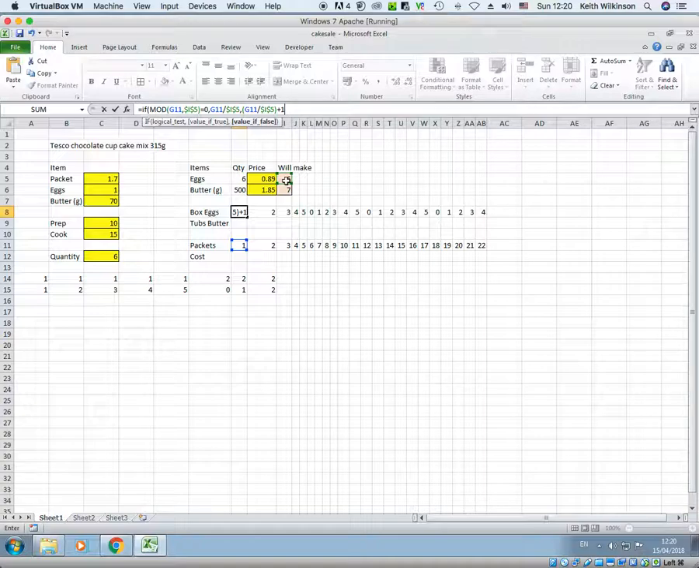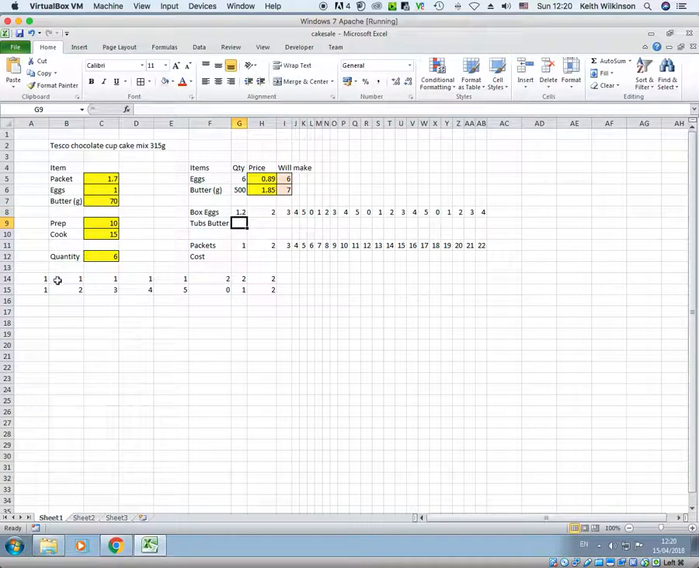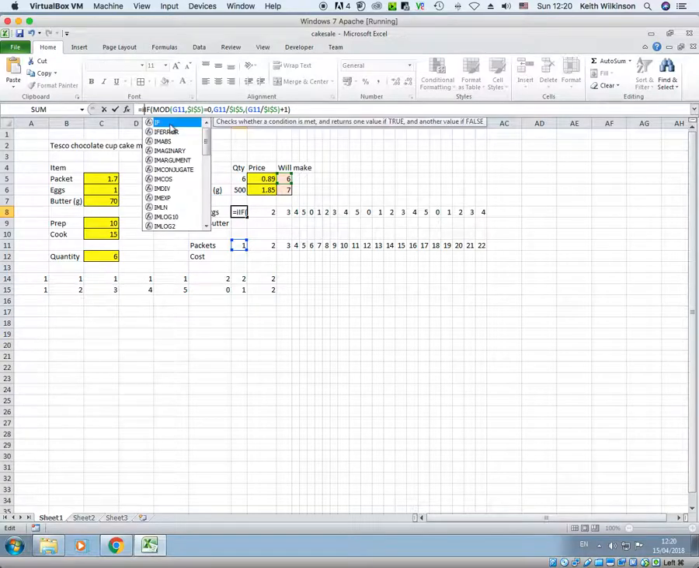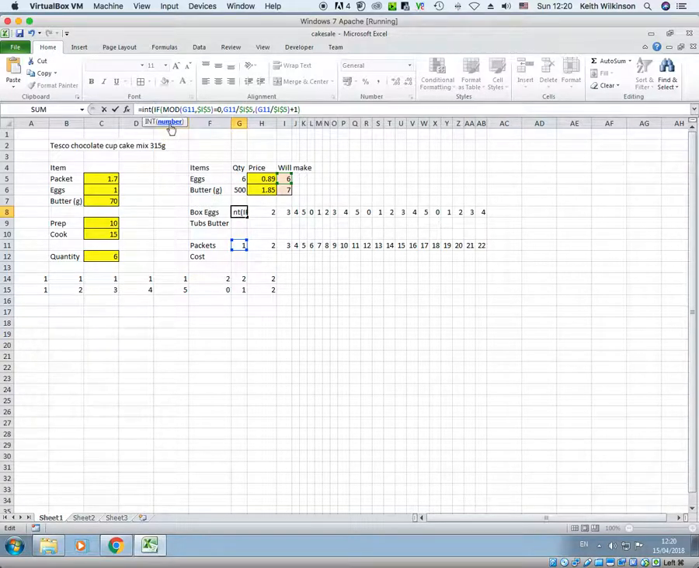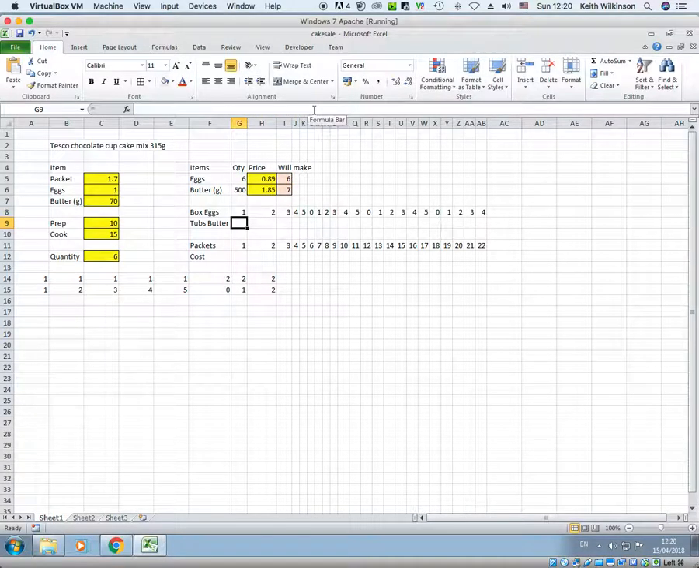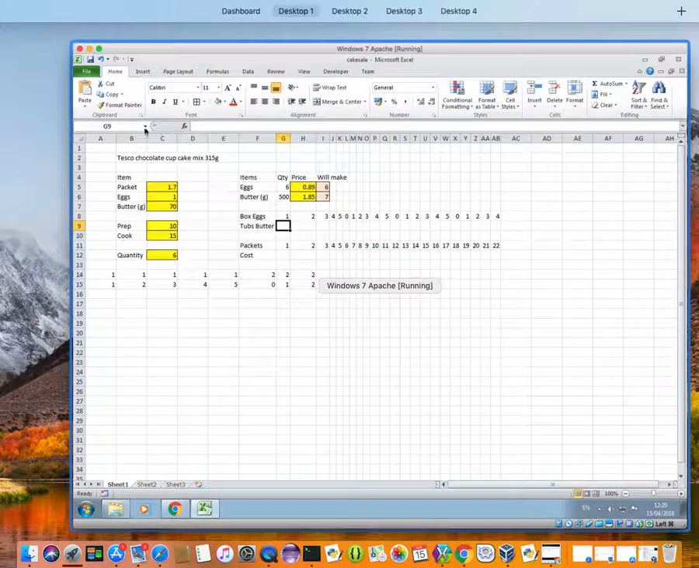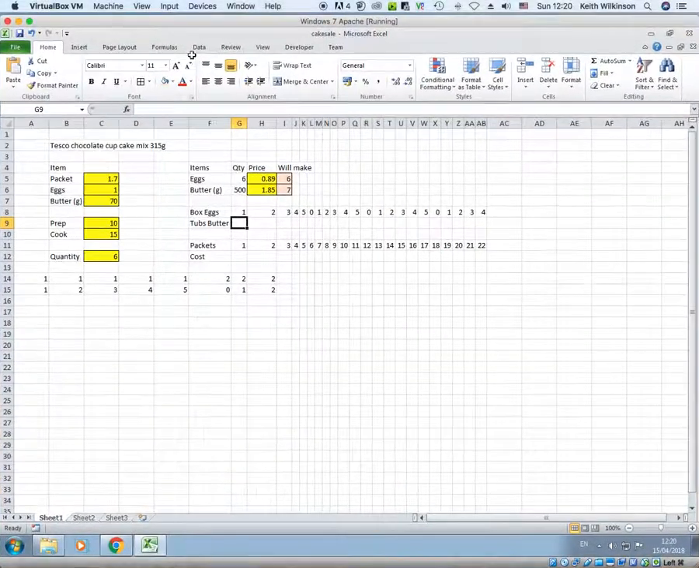I've only got one more thing to do. If you remembered, if I press enter, what's going to happen is we've got 1.2, and I really wanted just the whole number for 1 box of eggs. So if I go back and edit my formula and put an INT, open brackets, and then put a close bracket on the end, that tells me I've just used 1 box of eggs for 1 packet.